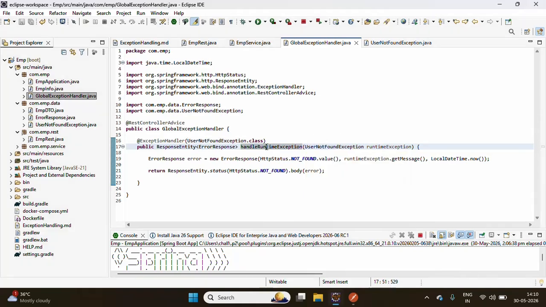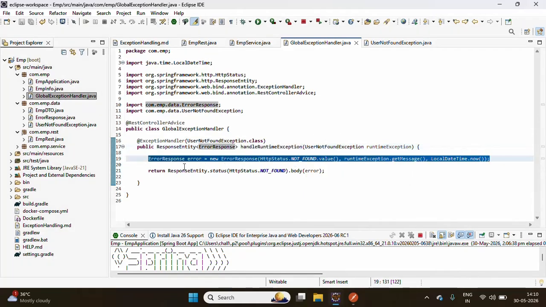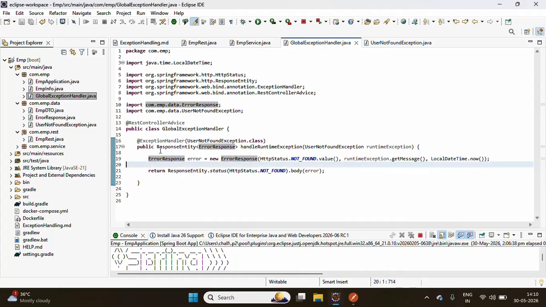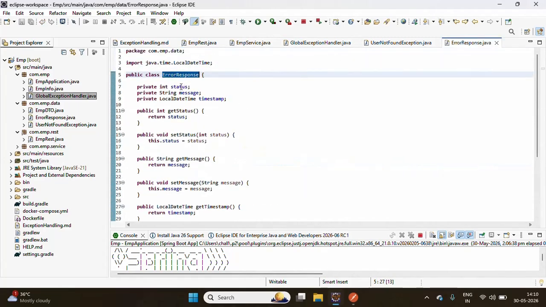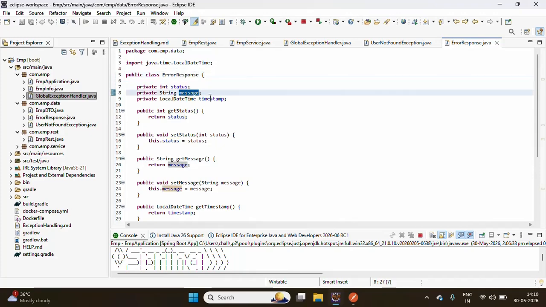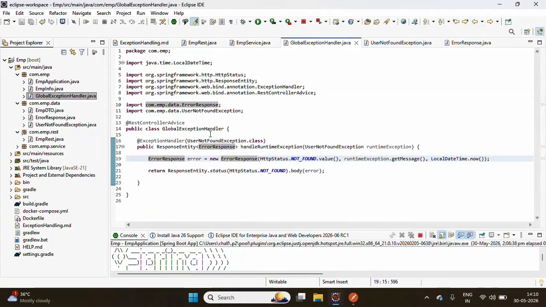In this method, while sending back, we need to send a proper response to the user. That's why I created one custom error object. The error object has status, message and timestamp. I am preparing that error object and keeping it in the response entity, setting the status and body. Whatever message we get here, we append the same thing here.